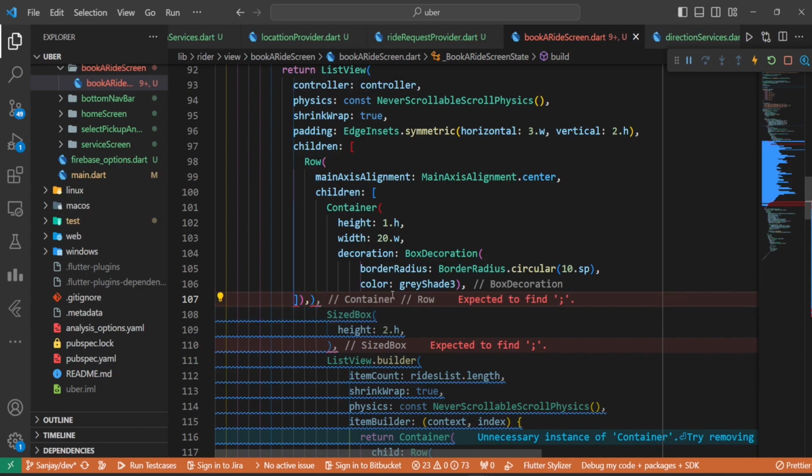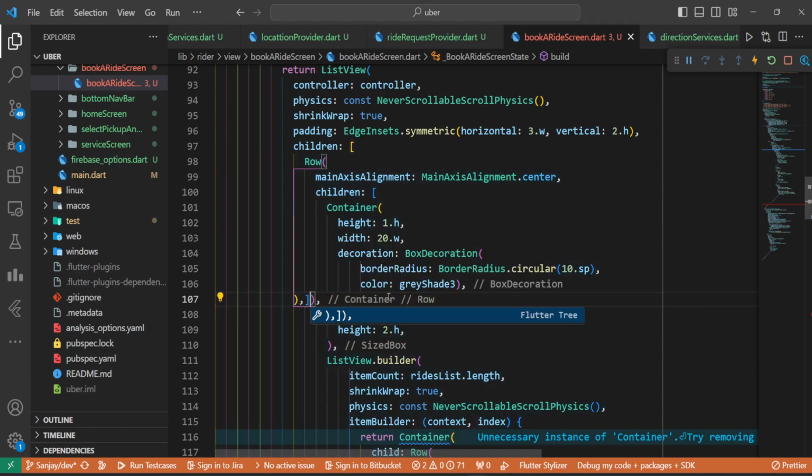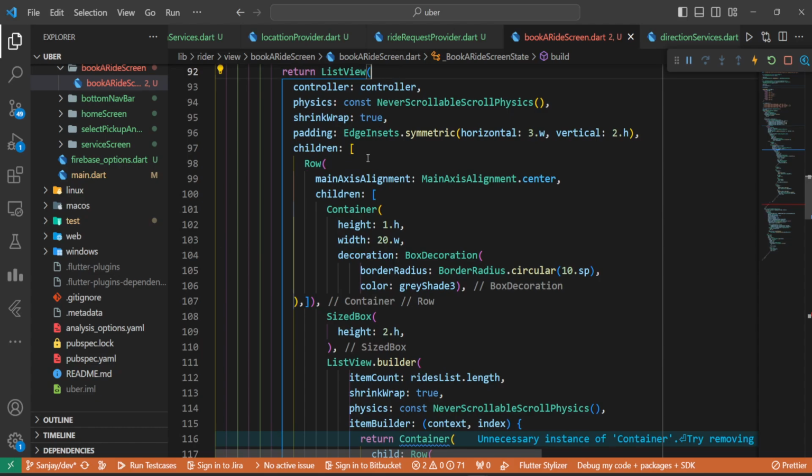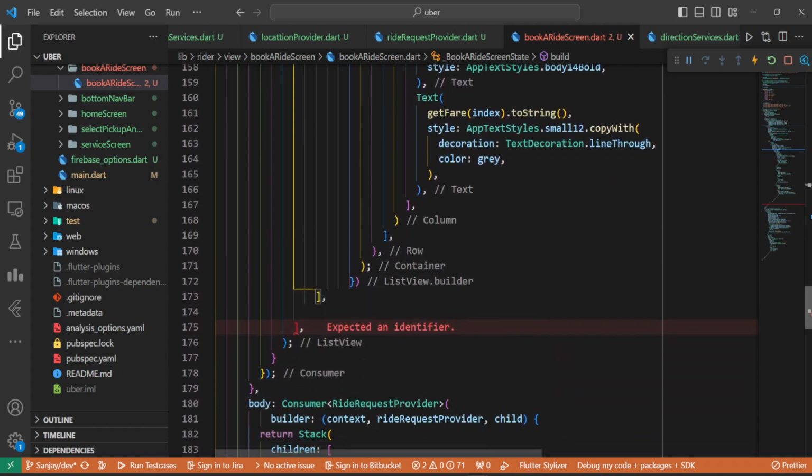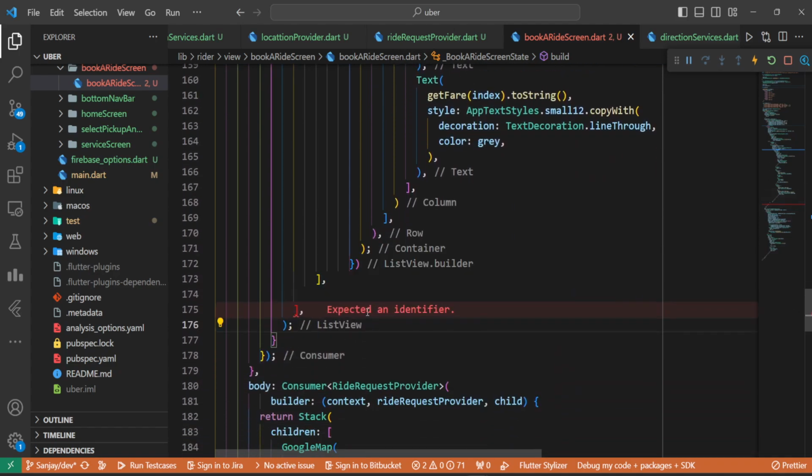After this container ends, we have to end the row, and here we also have to end this one. So let's have a look. First this container ends and then this row ends. Here we have to make sure that everything ends inside this list view, and after that we might have to, okay, here it says expected an identifier, but okay, it's good now.